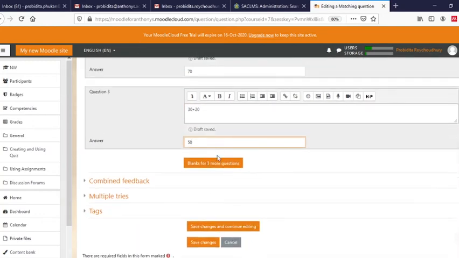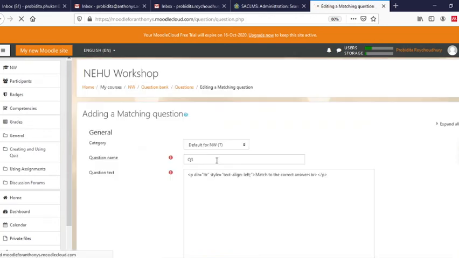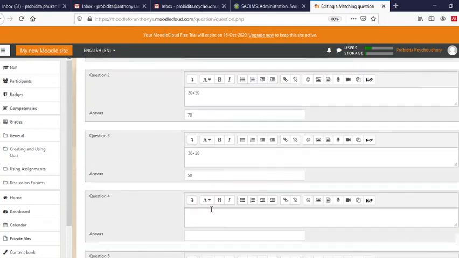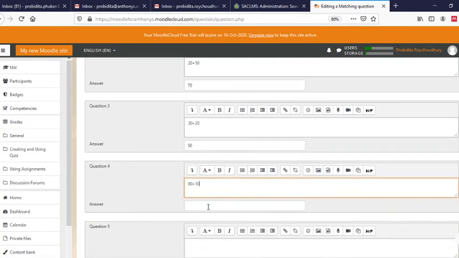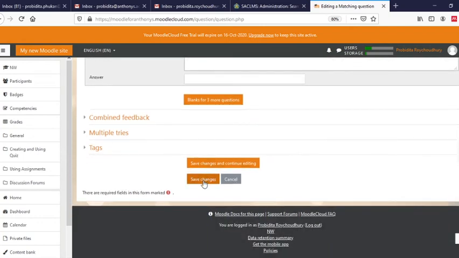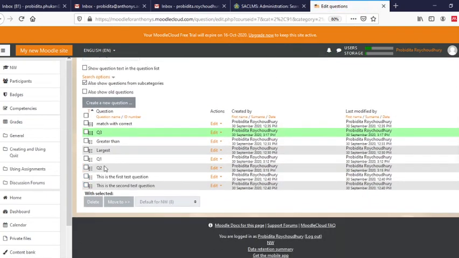Now I have 3 only, I can add some more. It will add some more options. Let me add one more. 80 plus 10, which is 90. Okay, so let us save the changes. Here we do not have to give the grade because it is equally divided among all the options. So if I have 4 options, each correct answer will have 0.25 marks. So save changes. So there you can see Q1, Q2 and Q3.